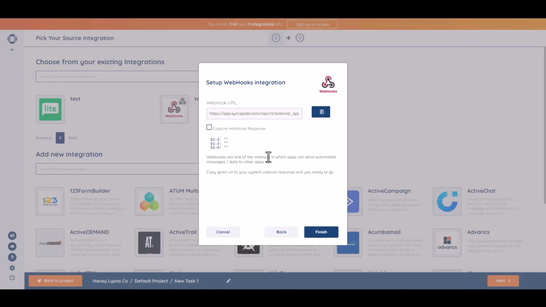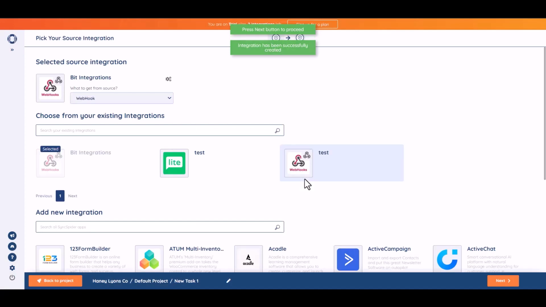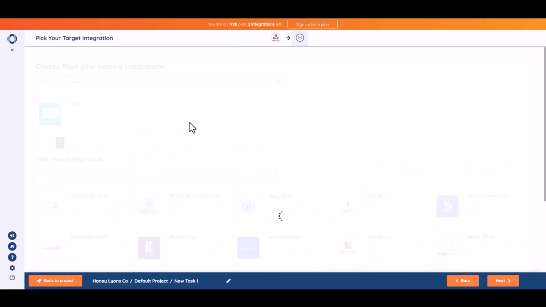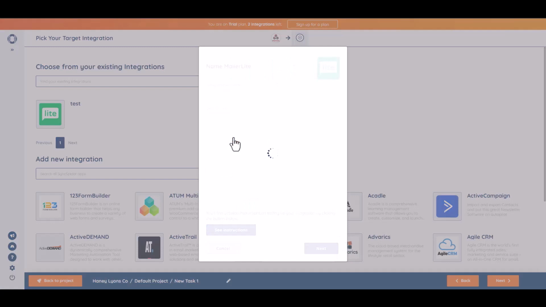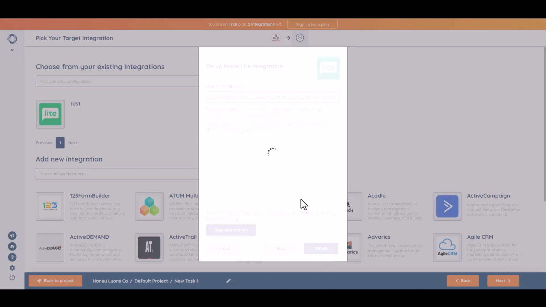Now go to the Sync Spider site and finish it. Add new. Give here a meaningful name. Next. Give here an API key. Finish it.